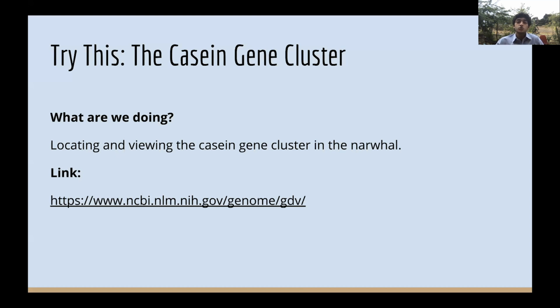So now this gets us to our second demo, which is the casein gene cluster. We're going to be using the NCBI's genome data viewer to locate and look at the casein gene cluster of the narwhal. So if you go to our links document, we can get to the genome data viewer.